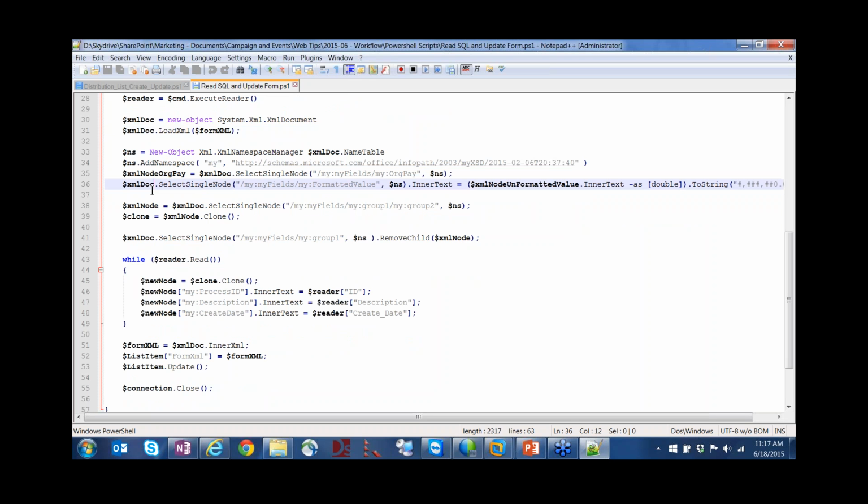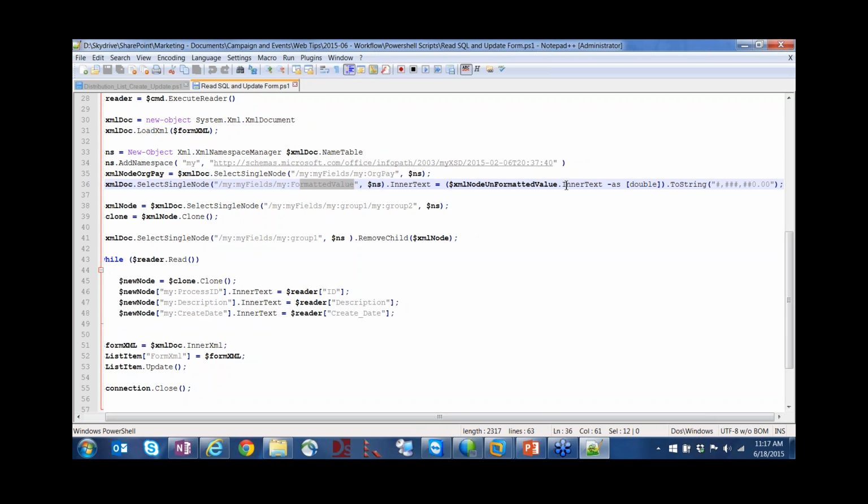Otherwise, updating your form is pretty simplistic in nature. This should look very familiar to you. There's my fields, formatted value, and then we just go ahead and insert. In this case, we're inserting a double value, and we wanted it formatted in a specific instance.